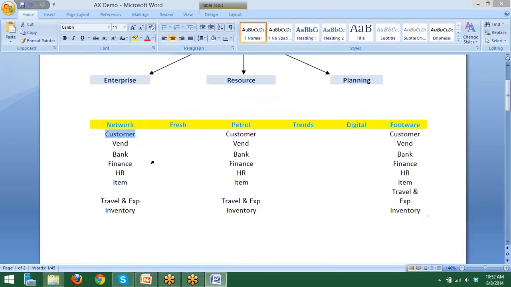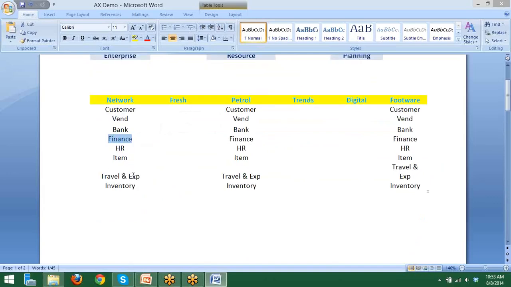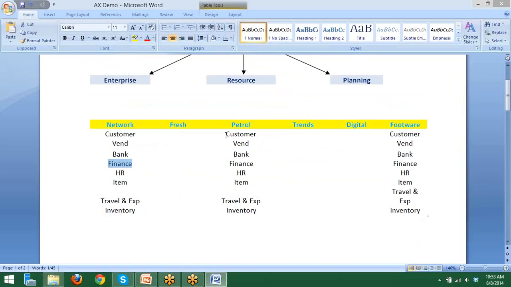A normal software cannot accommodate all these requirements. Not only the customer, I need to maintain my vendor data, my cash and bank management data, my financial data, and also fixed assets, travel and expense management, human resource management, and inventory management. Everything I need to maintain in my system. That is the reason a normal software cannot accommodate all this kind of information. And not only for this company, I need to maintain petroleum company data and footwear company data, everything in my system.